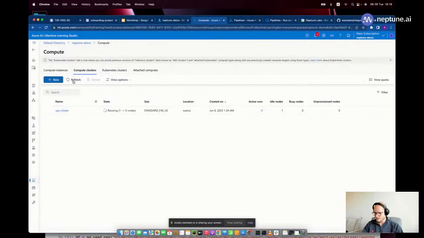I don't know why it's still resizing. Let me check. Okay. The next thing is authentication, but we will look into it later, once we are integrating Azure ML pipelines with Azure DevOps.